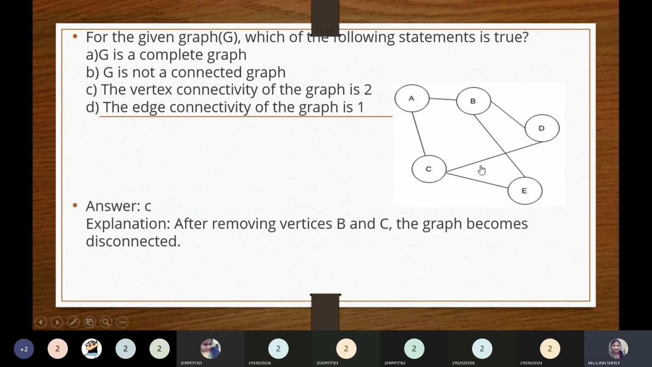Okay, so they have given G is a complete graph. And second, G is not a connected graph. Whether G is a connected graph or not, G is a connected graph. There is a connection between the nodes, no? So G is a connected graph.